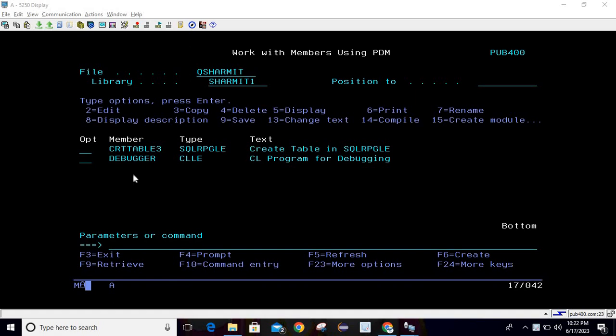Hello, welcome to Sharmit. In this session, we will discuss a process through which we can create the table from sqlrpgle program using binary related data types. For that I have already created one program, so I will take you through this code.